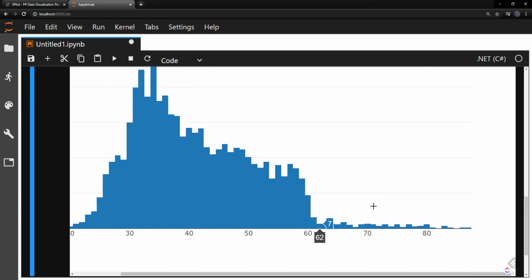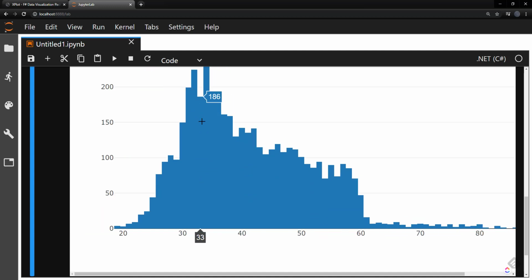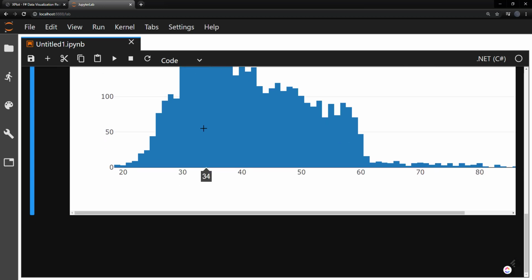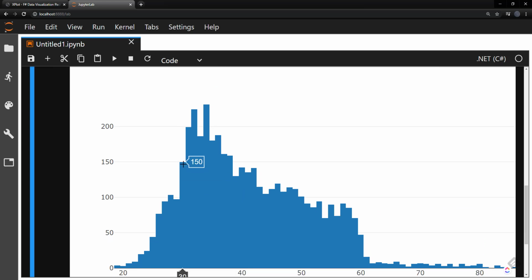And what does this tell us? Well, it's kind of right skewed here. We have some people in their upper 80s, well into their 60s and 70s as well. But we see most people are, let's see, in their early to mid 30s. That's where most of their bank customers are.